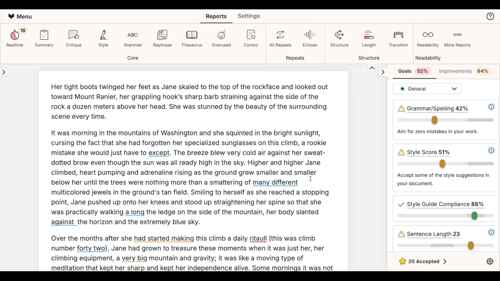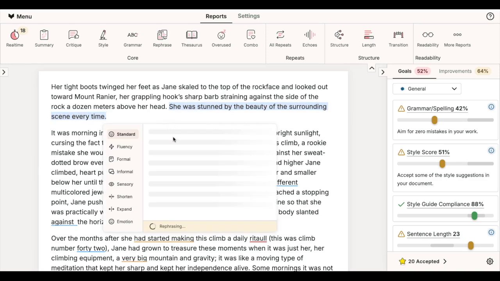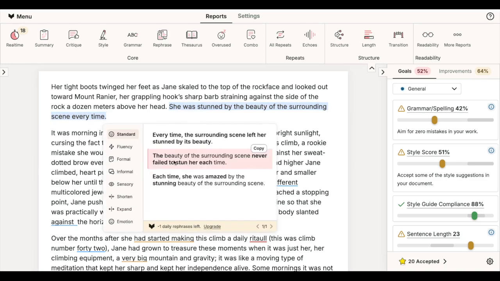From the real-time checker, you can also access our rephrase feature. Rephrase suggests different versions of your original text, helping you find the right words fast. Just highlight a sentence, click, and rephrase. The tool suggests different versions of your original text, but you can also rephrase your sentences in a specific way. For example, make them shorter, longer, formal, or informal. You can use rephrase to find inspiration or improve how your writing sounds.